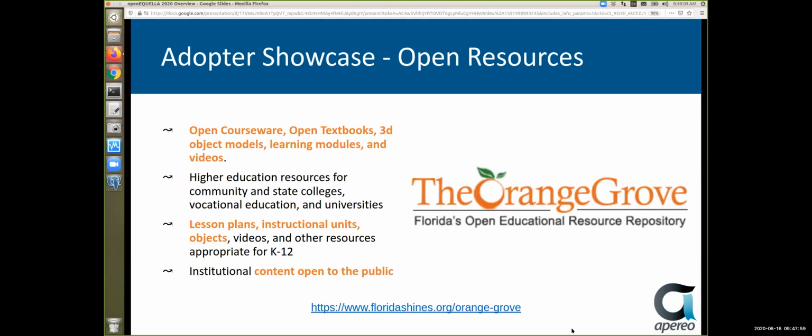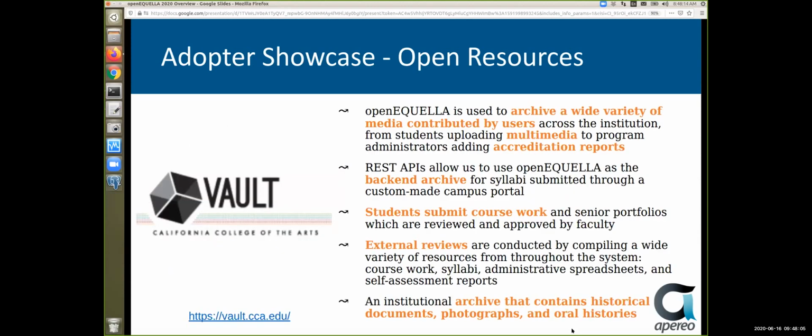California College of the Arts also supports an OpenEQUELLA install. One of the interesting things about the Vault for CCA is that they have students submit their coursework and their senior projects and whatnot, and so you have faculty and students adding into the Vault.